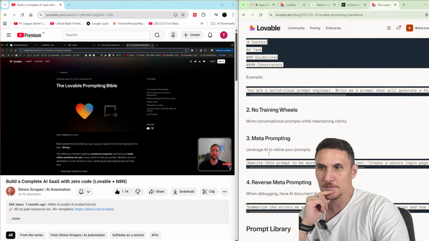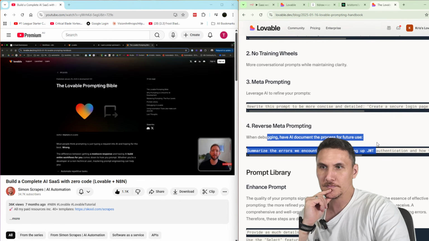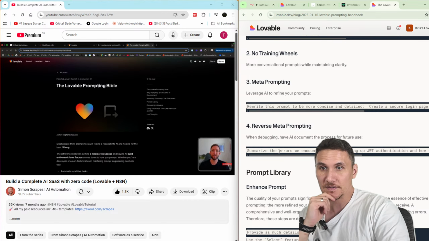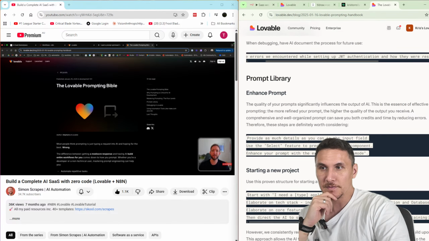Cool. When debugging, have AI document the process for future use. Summarize the errors. Okay, cool.